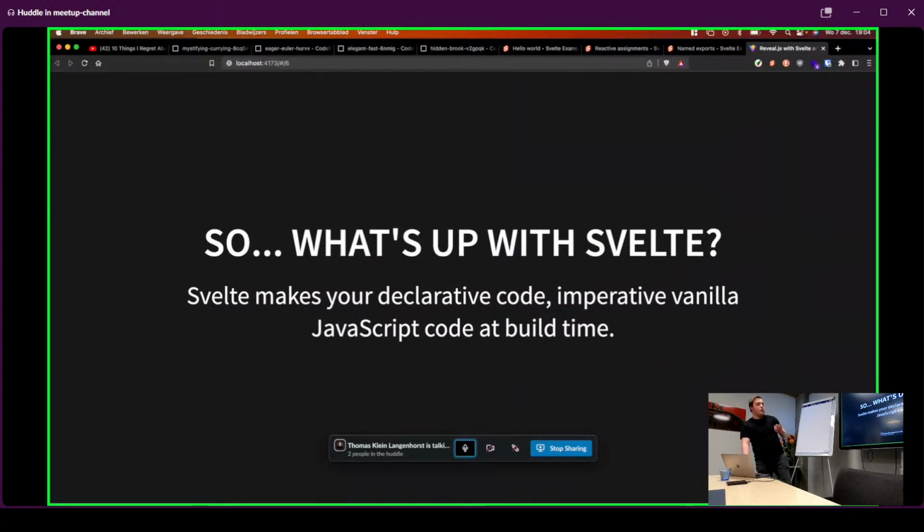So you may be asking what's up with Svelte right now. Well, Svelte is basically a declarative framework that turns the declarative code you write into plain vanilla JavaScript at build time. So it's basically comparable with a compiler. If you want to get into a little bit more detail.